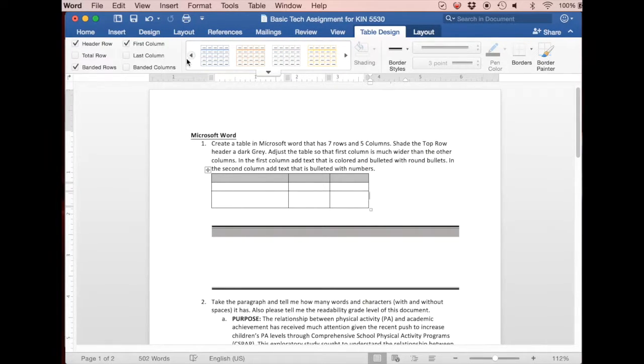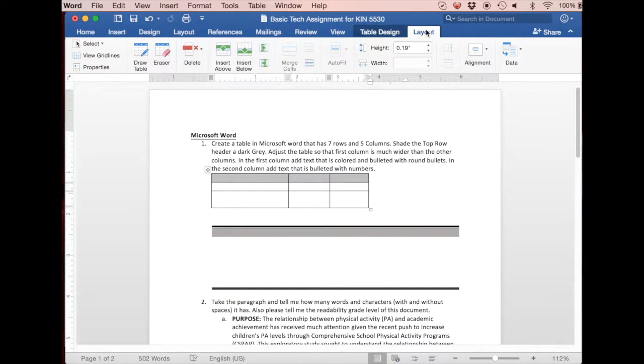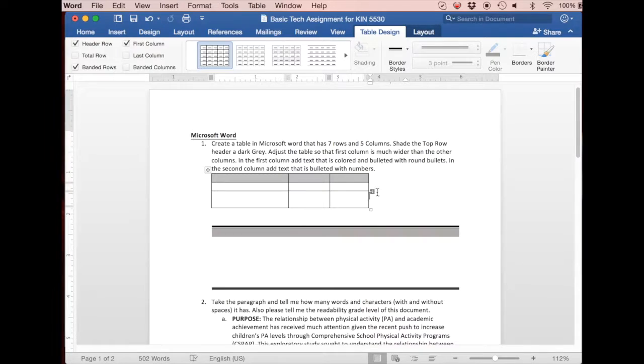Up here, it gives you different types of tables. So let's say that I wanted a different color. All of that can be toggled through right here. There are different border styles. You can do some of that here. You have table layout, and this is going to tell us if we want to do stuff within our table. So make sure that you're using these tabs.